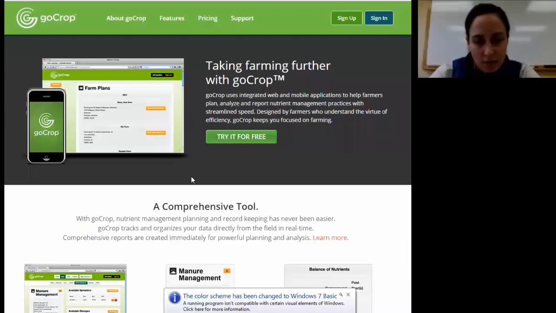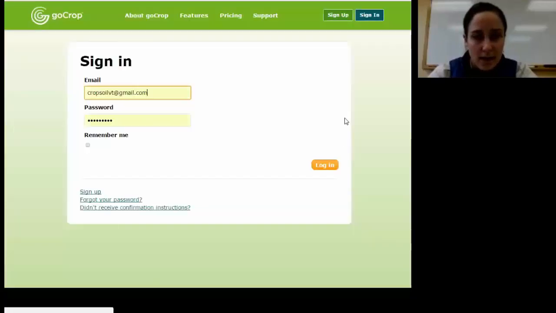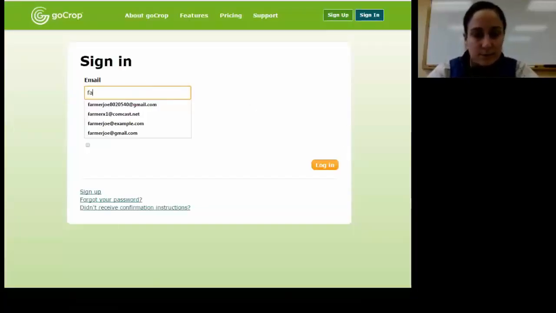I'm going to try to offer you a little bit of a crash course in goCrop and then look at some of the reports that are generated. So I'm going to sign into my account here by clicking the sign in button.